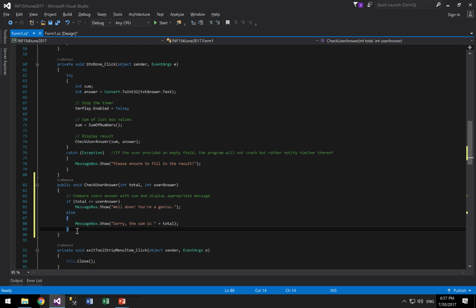So guys, if you check something or if you want to compare something, it's usually an if statement. So in this case, we want to compare user's answer with the sum and then display the appropriate message back to the user. Okay, so doing that, we have if total, which we are declaring in a sense here, that is your parameter.